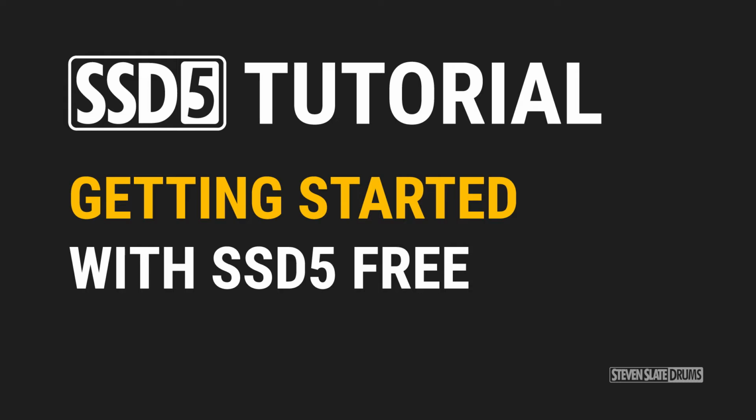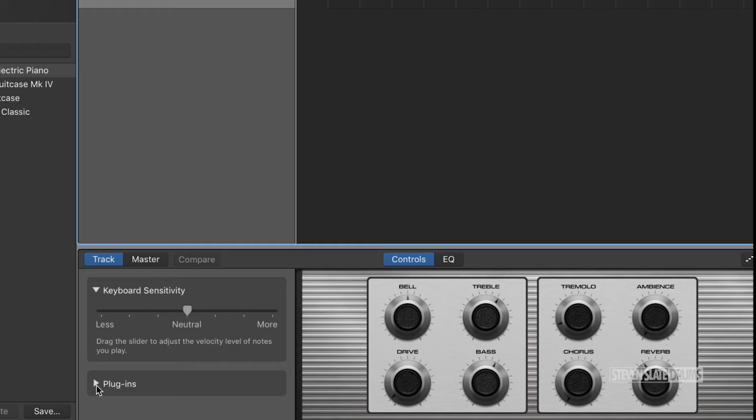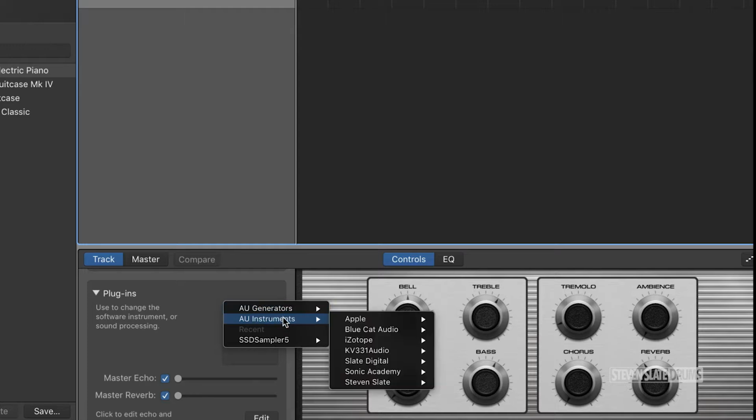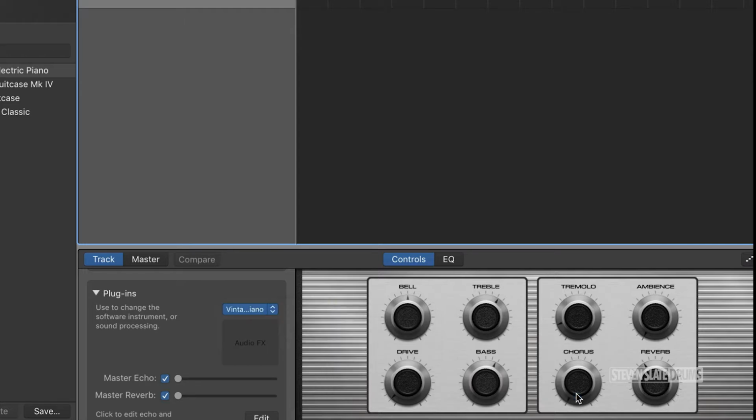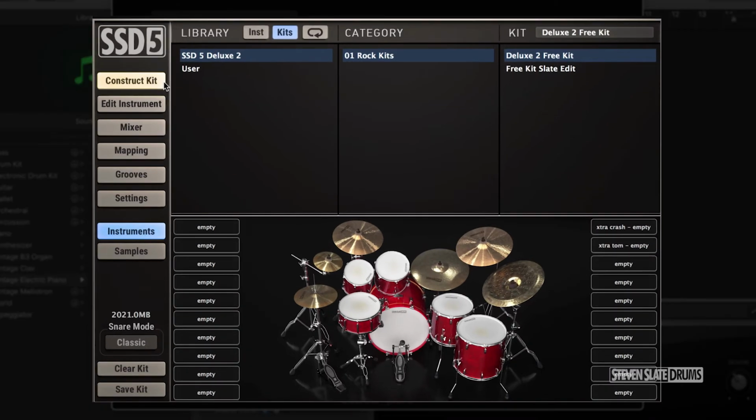After installing SSD5 Free, the first thing you're going to want to do is create a new software instrument track in your DAW and load up the SSD5 sampler. Now let's take a walk through the interface of SSD5 Free.